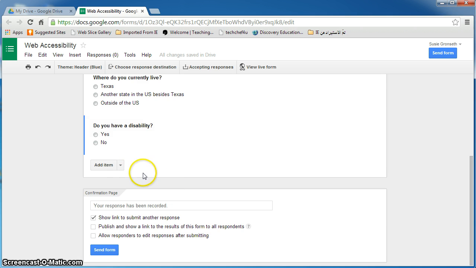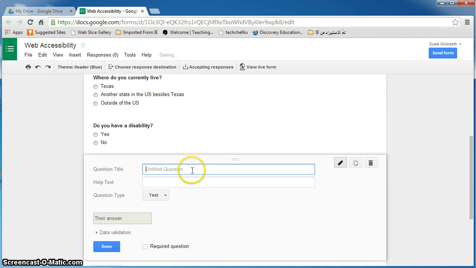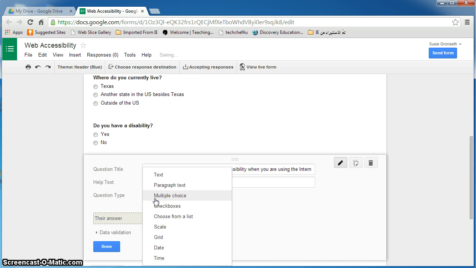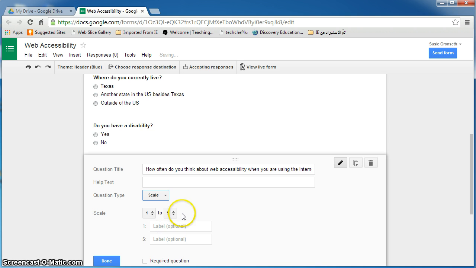And then I want to find out how often they might think about web accessibility. So how often do you think about web accessibility when you are using the internet? And I'm going to make this a scaled question, like a Likert scale, 1 to 5, or I can change how many options there are, with 1 being on the low end. So maybe I think about it never. It never really occurred to me, or very often, or somewhere in between.